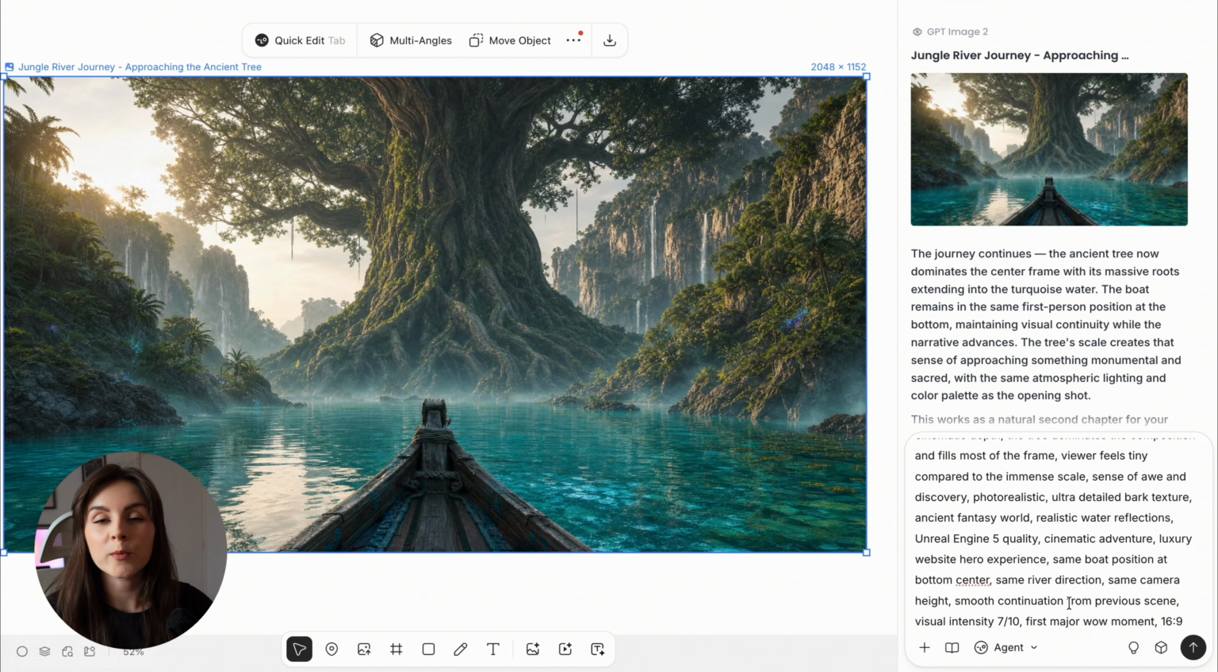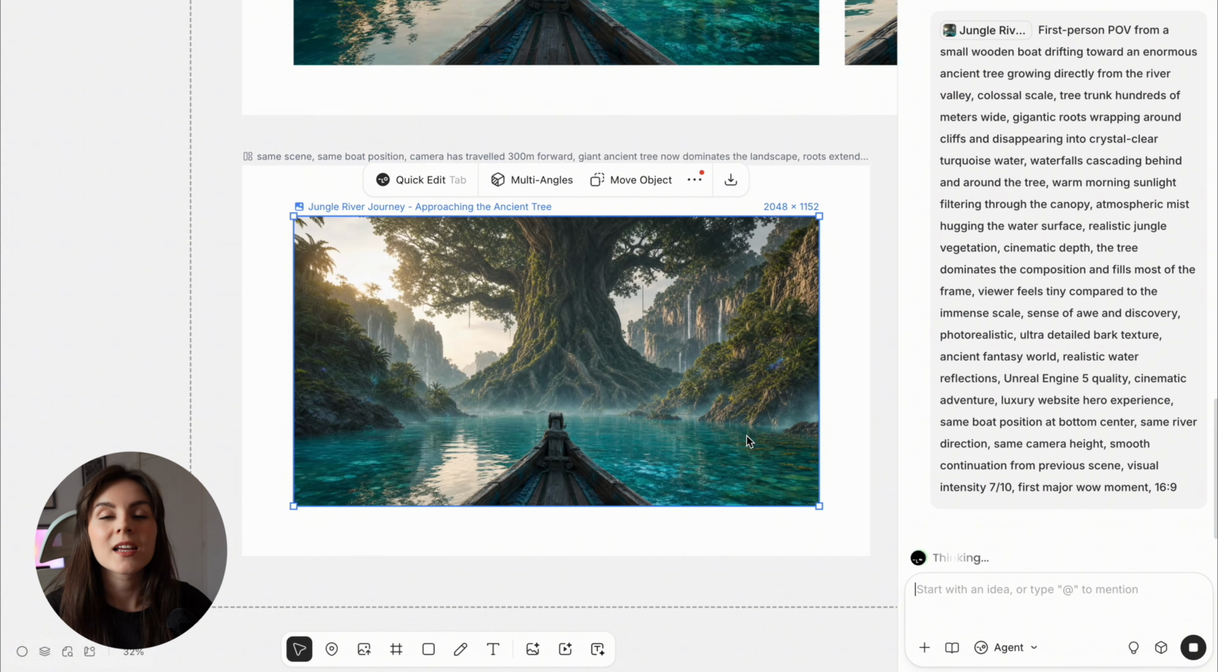The next feature I probably use the most in a project like this is move objects. And let me tell you, sometimes the image is great, but the composition just isn't. And I want to move stuff, but I don't want to regenerate the whole image, because we all know how this goes. If we keep regenerating, it never looks the same.